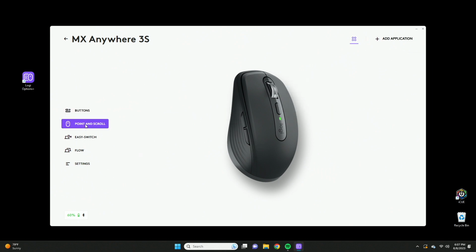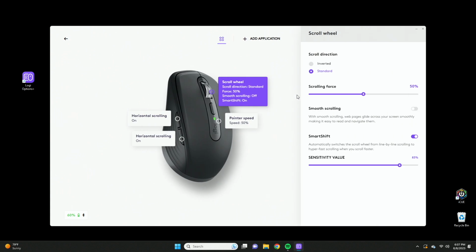Now, moving to the next tab here, we have point and scroll. Now, these settings here are going to be more about precision. If I go on the scroll wheel, you can see that, do you want standard scrolling or inverted, kind of like how Mac computers work? Do you want scrolling force? So this is how heavy do you want your scroll wheel to be with the magnetic scroll wheel.